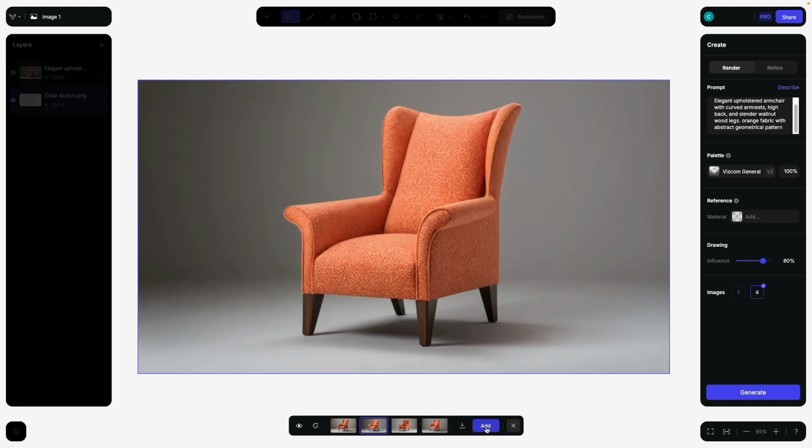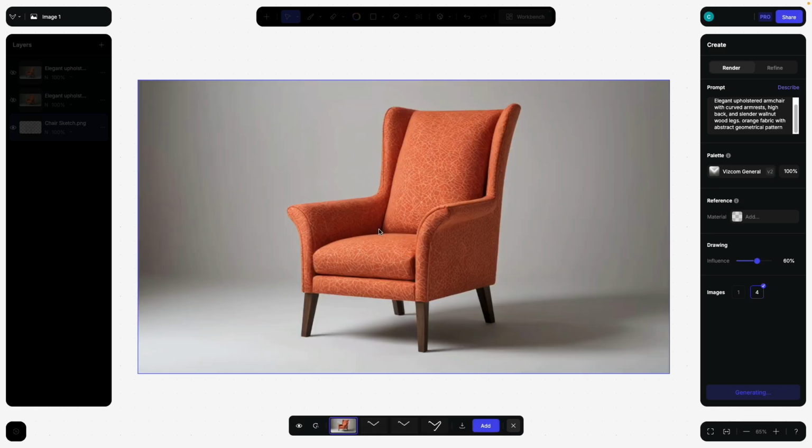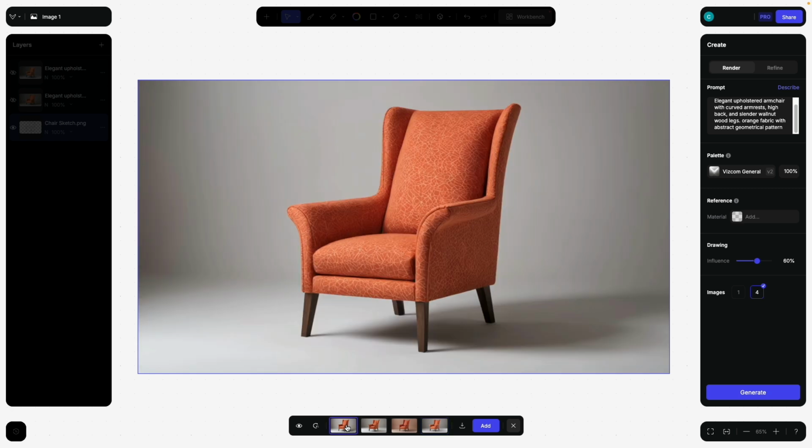Now this actually looks nice. Add. Then let's go with 60%. So this is actually a method where you have a sketch and then you can use the randomization ability of the AI to generate different, well, random results of the design.